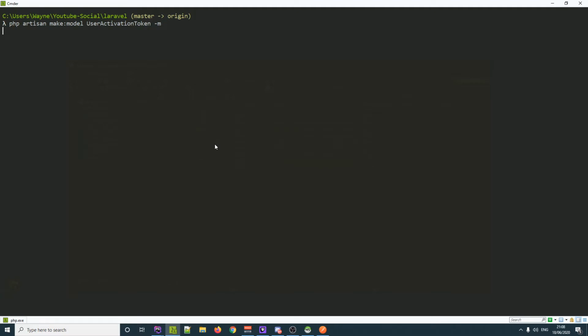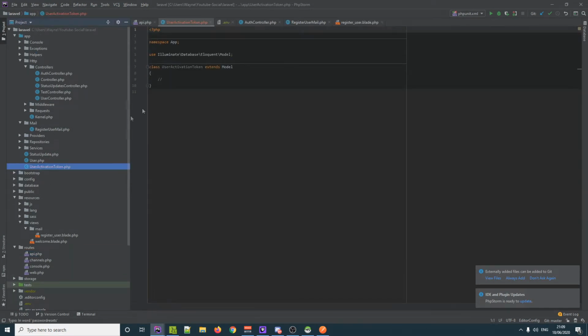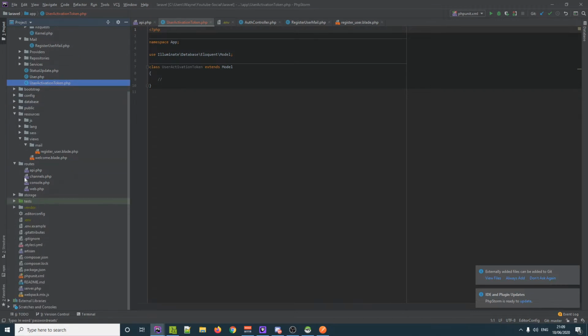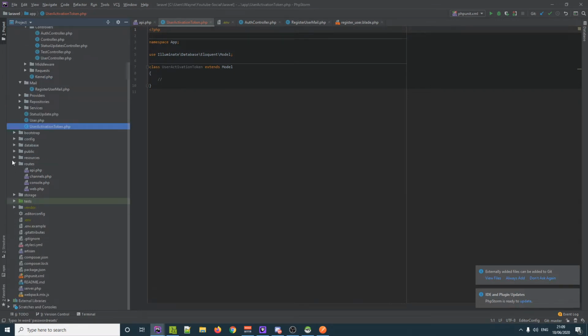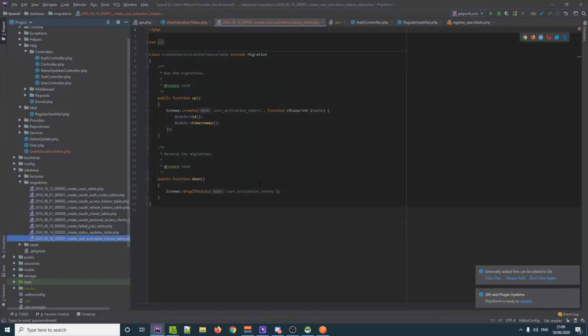That's going to create ourselves a model and also a migration script for us. As we can see here, it's created our migration script. That's perfect, and basically what we want to do now is set it up. So let's jump into our project, and we should now have our UserActivationToken model here. I should really move these into their own folder, but too late now in the tutorial, so we'll just keep going with how it is. If we go down, we should have our database stuff: database, migrations, and we have our new migration script here.